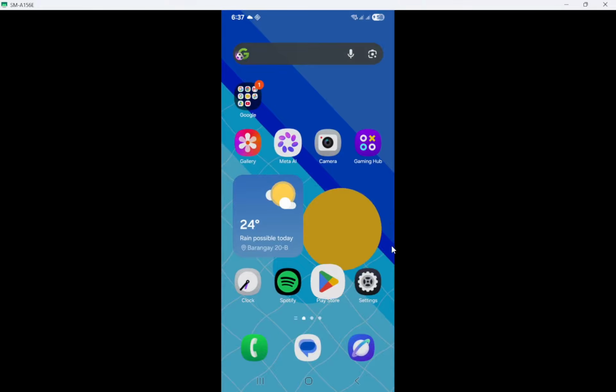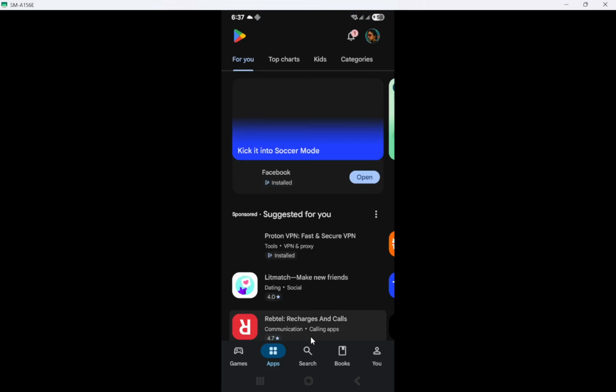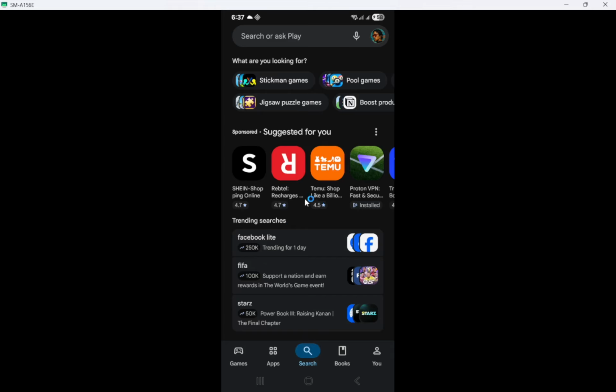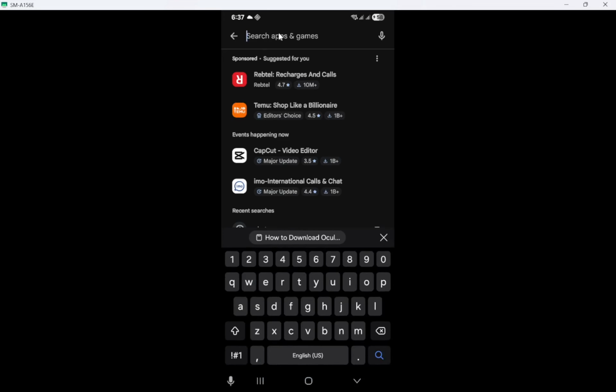First, open the Google Play Store on your phone. This is your go-to source for secure and verified apps. By using the Google Play Store, you ensure that the app is legitimate and free from harmful software. This step is crucial for keeping your device safe.